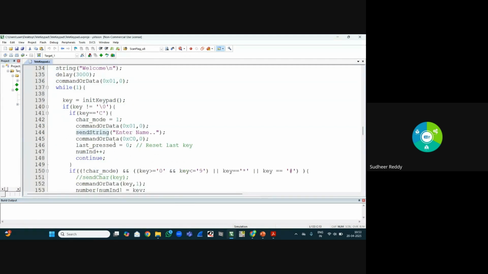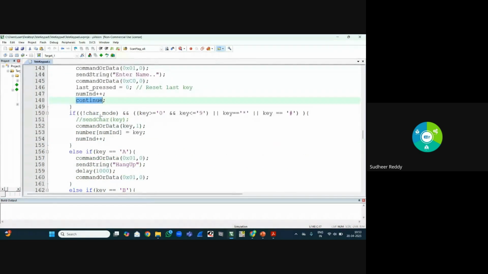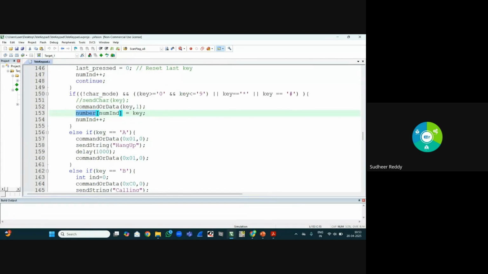So it will take the characters again. It will continue. If there is no character mode, it will take the number ID. Else, if the key is A, it's in hang up mode. Here they are writing hang up. So I just want to cancel again.